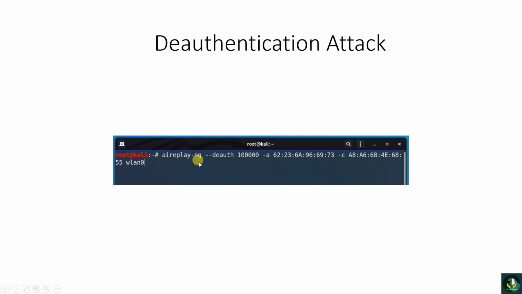So aireplay-ng, this is the tool which we'll be using for deauthentication. Minus minus deauth is the option telling that I want to run a deauthentication attack. 10,000 is the number of deauthentication packets that I want to send, and I am just sending a large number of packets to the router and my target device, so it will disconnect my target device for a longer period of time. Then minus a, and this MAC address is the MAC address of the target network, and minus c, this one is the MAC address of the client which I want to disconnect.